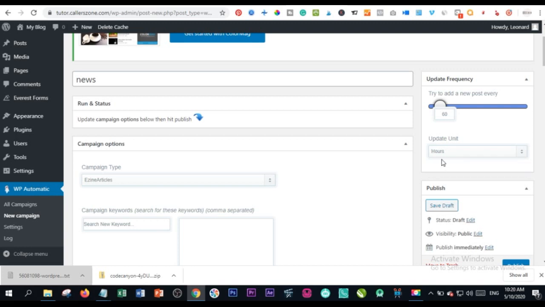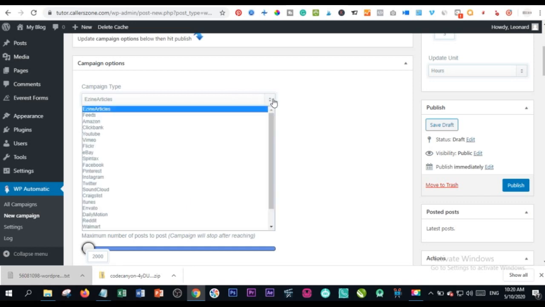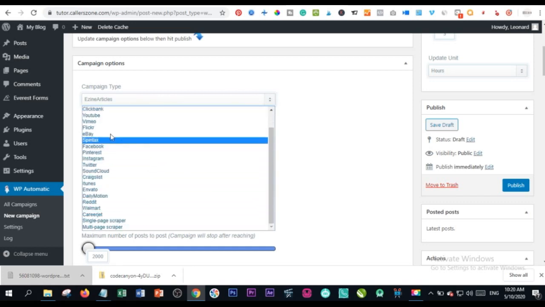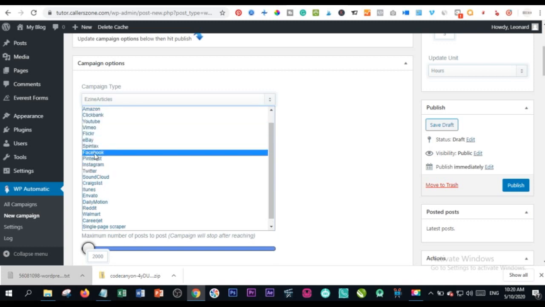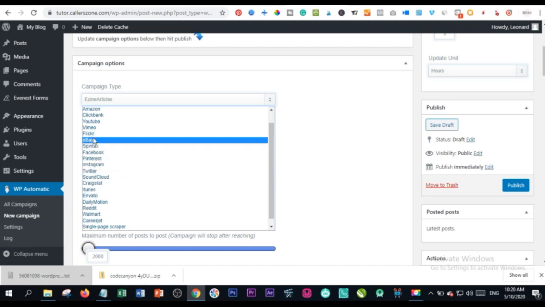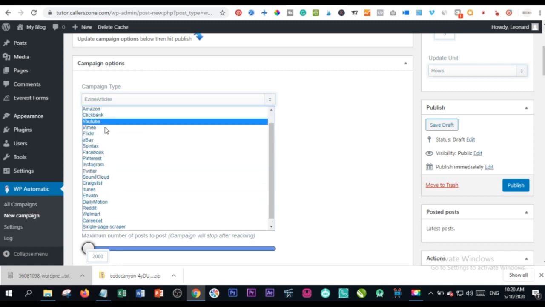So if I want to make it per hour, I'll just go ahead and say, okay, let it be every 3 hours. So every 3 hours, I want a blog post to be published on our site. It all depends on what you want to actually achieve here. So now for the campaign options, you have the different options of choosing where you want the campaign to come from. It could be from ClickBank, it could be from YouTube, it could be from Vimeo. Wherever you want this blog post to be coming from, you can go ahead and activate that, and it will automatically be publishing new posts on your site every now and then, whether it is from EzineArticles or whatever.